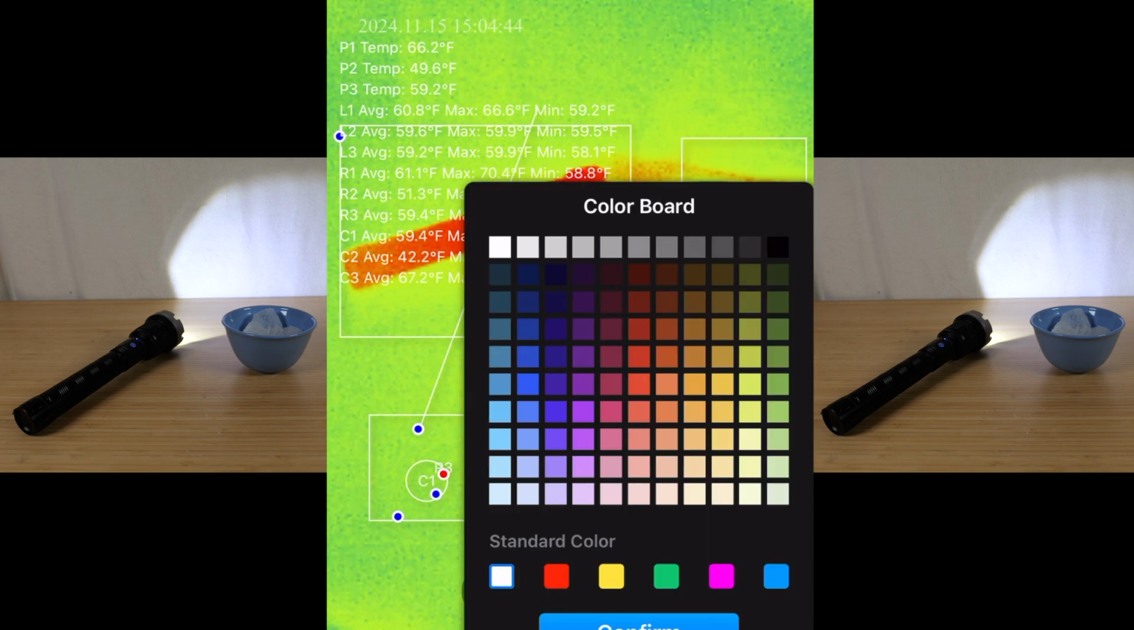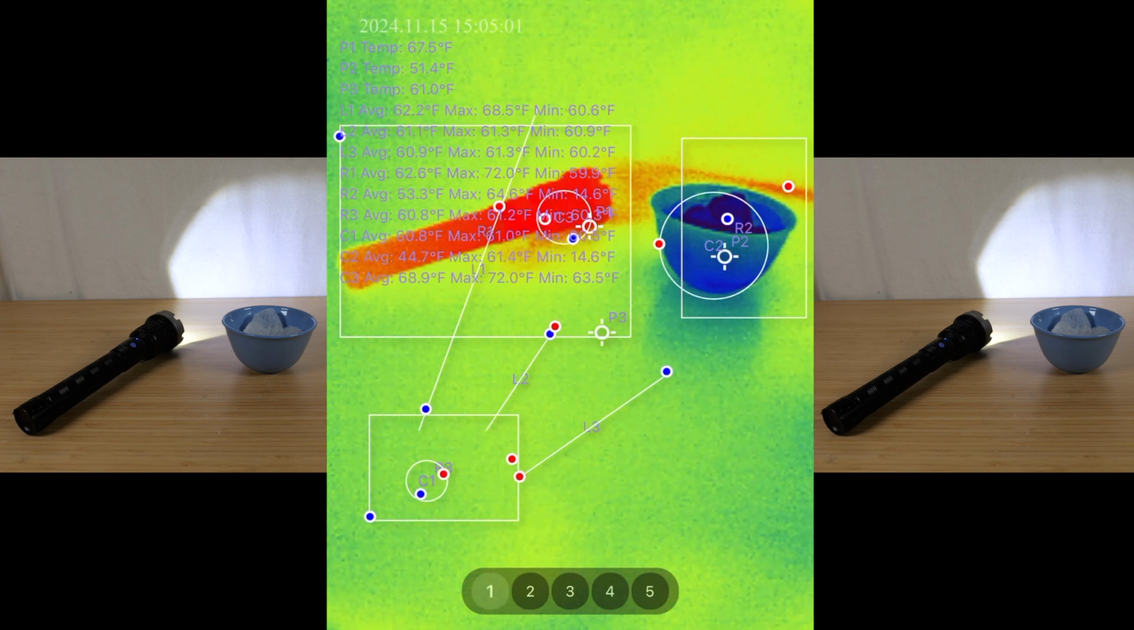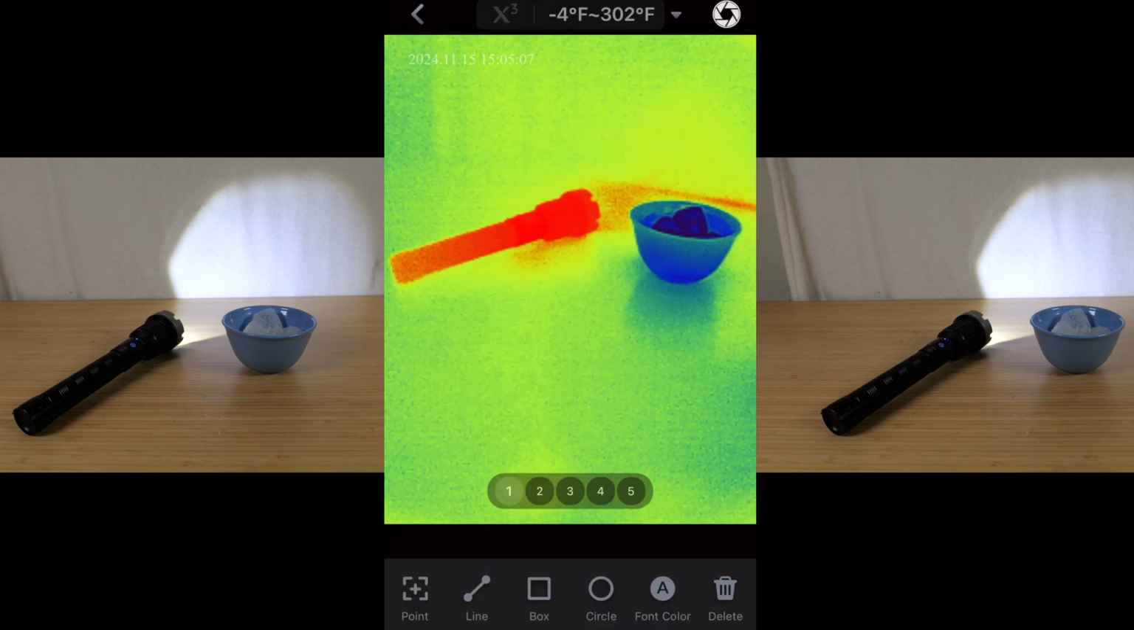We can change the font color if you have a different background shown, so maybe something very light, like light blue. That might be easier to read. And then if we want to remove all of them, we just select delete and it all disappears.